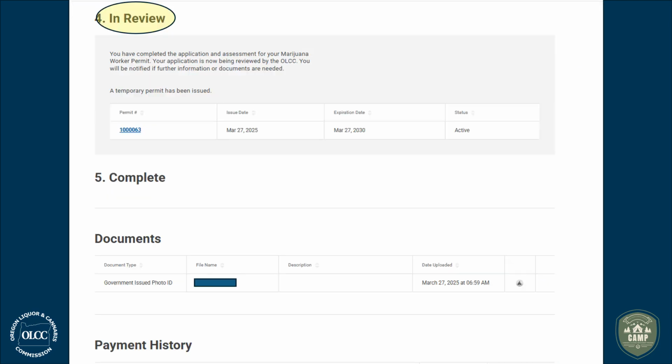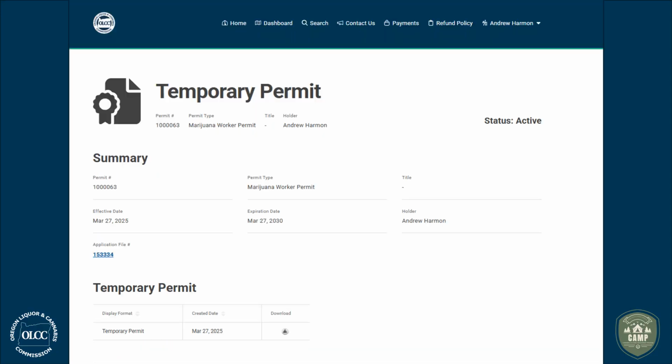Your application is now in review. You'll be issued a temporary permit during this process. To access your temporary permit, click the Permit Number hyperlink. Now you are on the temporary permit page. To download a copy of your temporary permit, click the download icon.